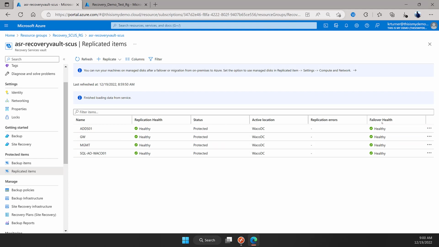So now we're ready. Our failover health is healthy, our replication health is healthy. Our four VMs are ready now to do a planned failover. That's pretty exciting. This is what we've been waiting for, what we built everything up to. We are ready to do our planned failover from Hyper-V to Azure. Exciting.